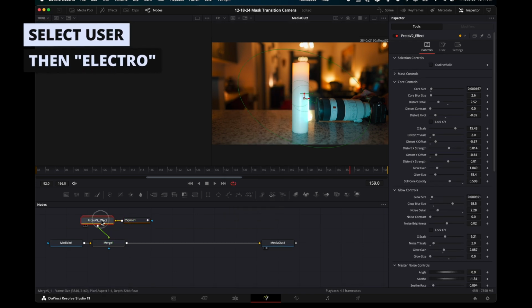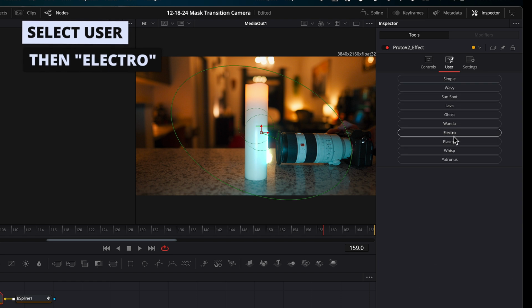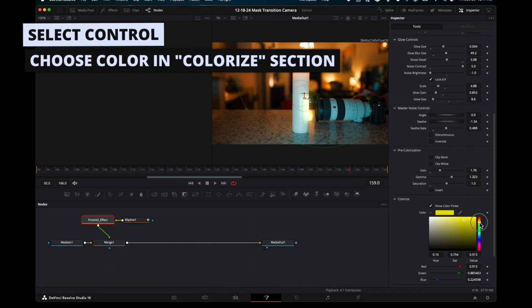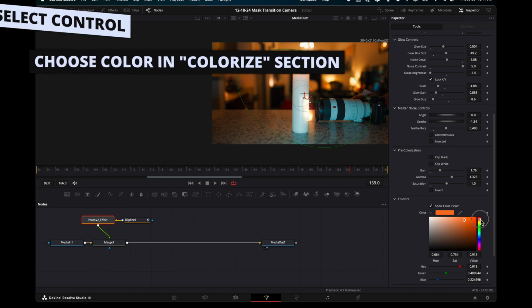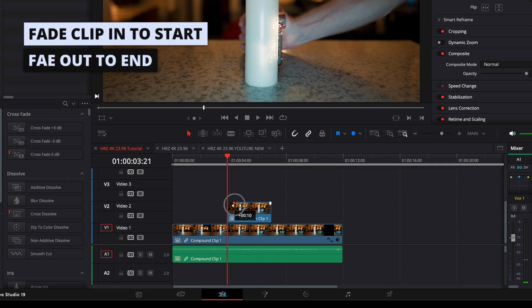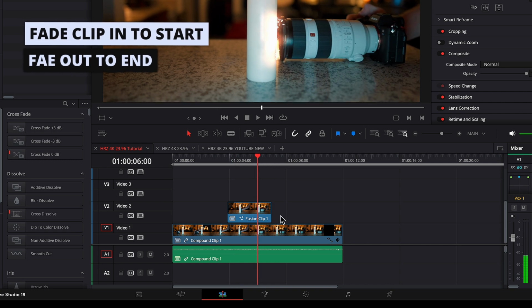With proto V2 selected, I go over and select user and then select electro. I go down to colorize and choose the color I want this effect to be. I like this sort of reddish orange color. I go back to the edit page and fade this clip in right where I want this effect to start and fade it out where I want it to end.